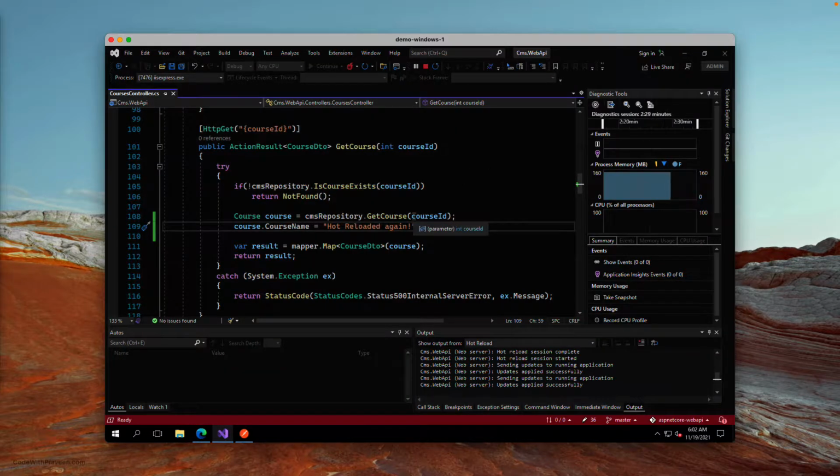command. In case you want to restart the application and then apply all the changes, you can consider doing restart application. In this case, it's going to restart the entire application by bringing in all the changes that you have made as well.